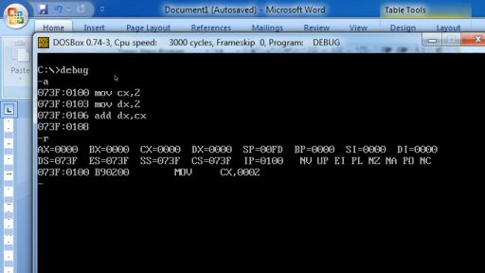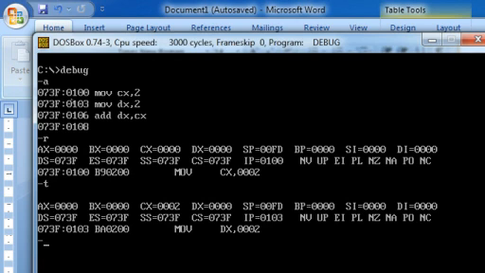So let's try to trace what happened. As we said, when we execute the trace command, it steps through the program by executing instructions. So it's a single stepping program. Let's have the first trace, T. Let's check. The first code is move CX, 2. We're putting the value of CX as 2. So this is the result.